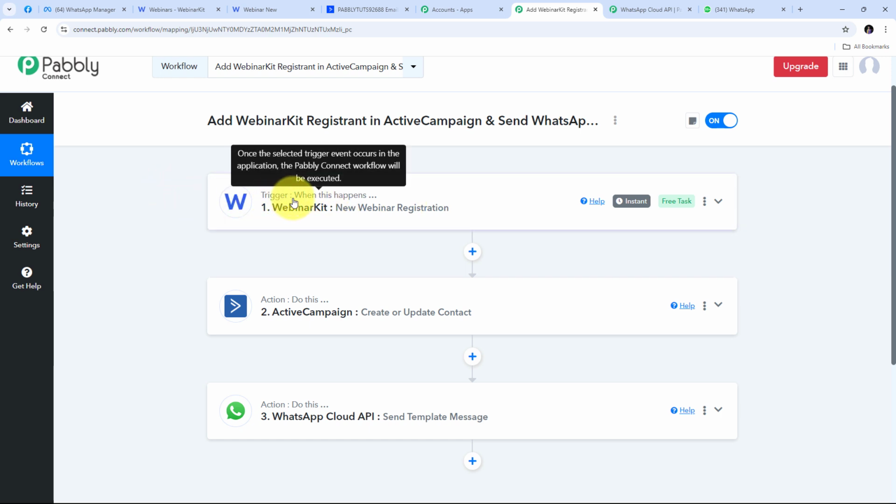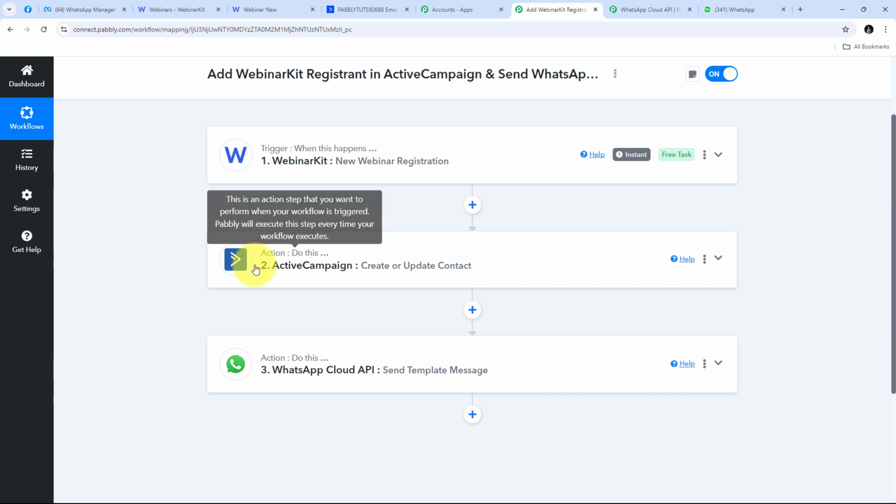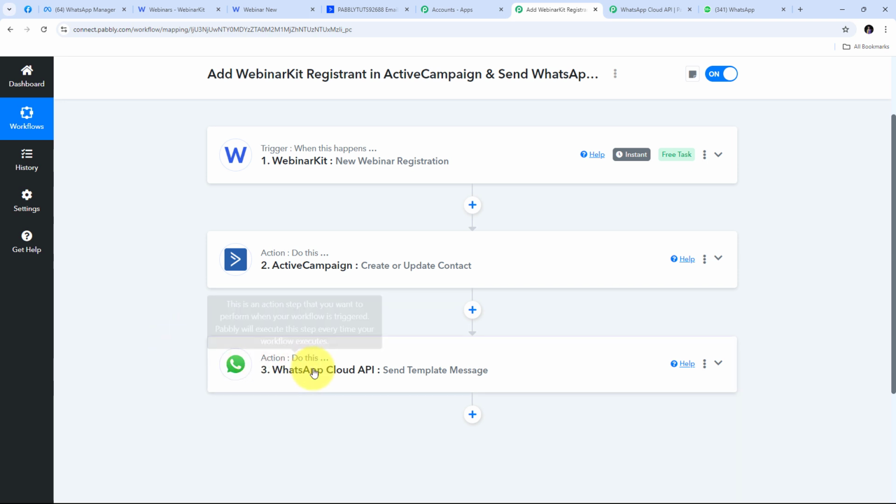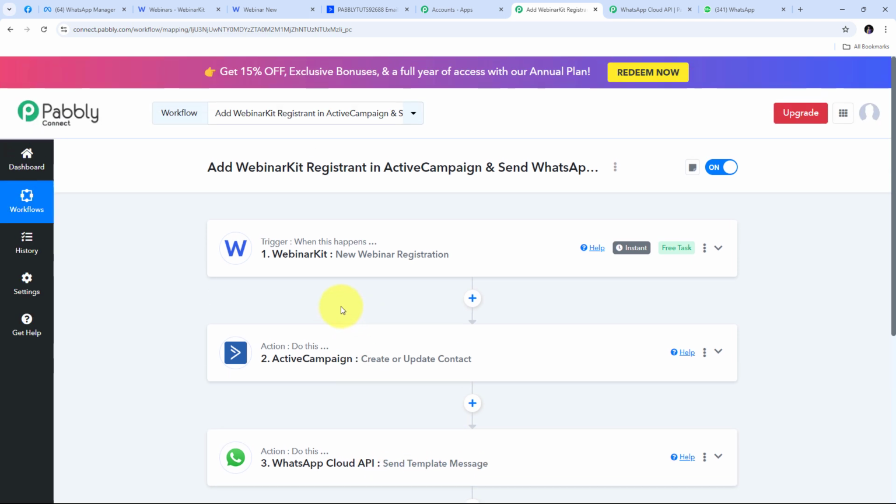So first I have set up my trigger and my trigger application was WebinarKit and my trigger event was new webinar registration. Then I have set up my action step and my action application was ActiveCampaign and my action event was create or update contact. Then in the last I have used WhatsApp Cloud API as my action application and my action event was send template message. So this is how I have successfully created this workflow, and you can also create this workflow by following all the steps that I did in my workflow.